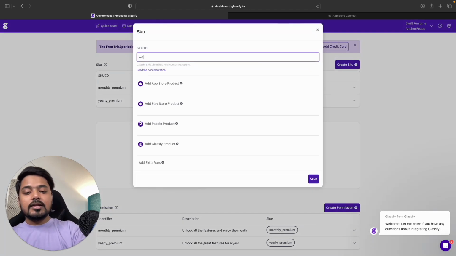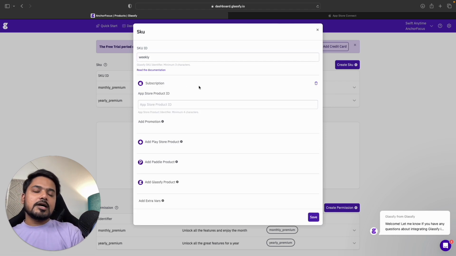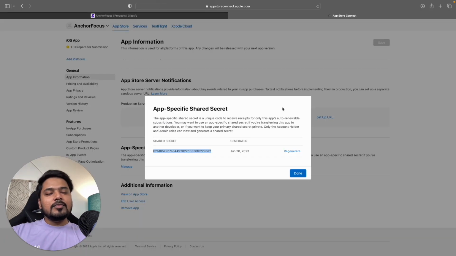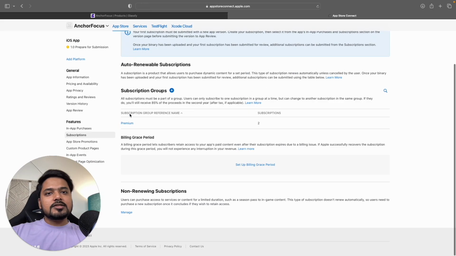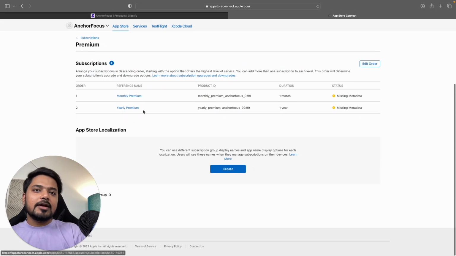Maybe it's a weekly, and for add app store product, we will choose the subscription option since our model is a subscription. For the product ID, get your product ID from the App Store Connect. Under subscription, I find premium, and under premium, I have monthly premium and yearly premium, and I have both the product IDs for them.